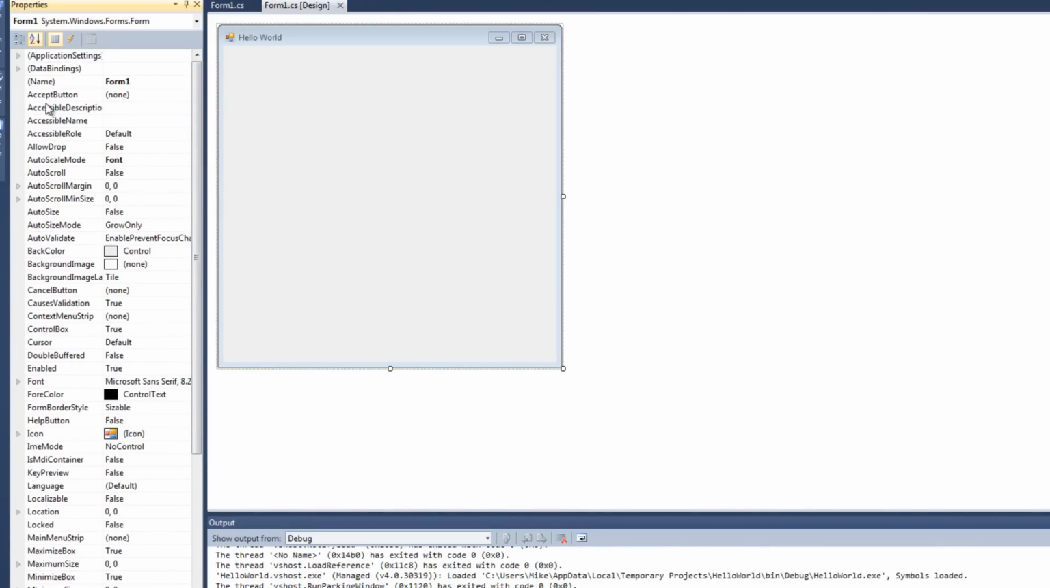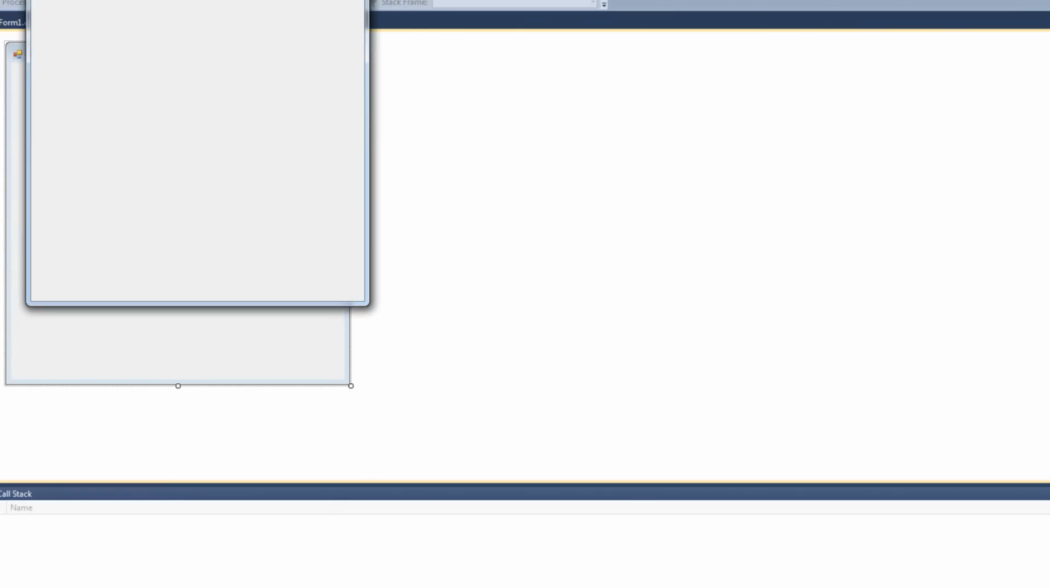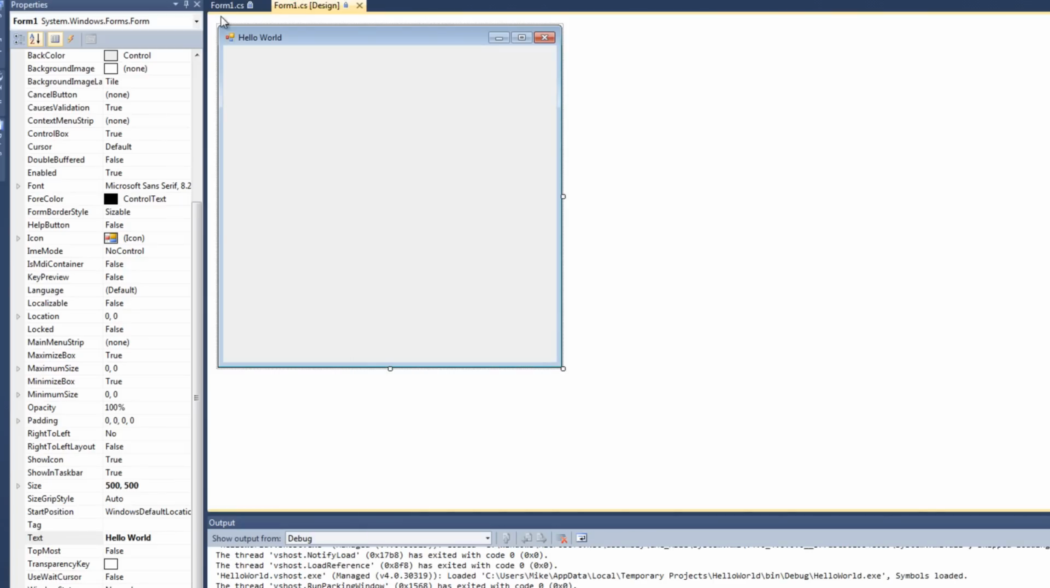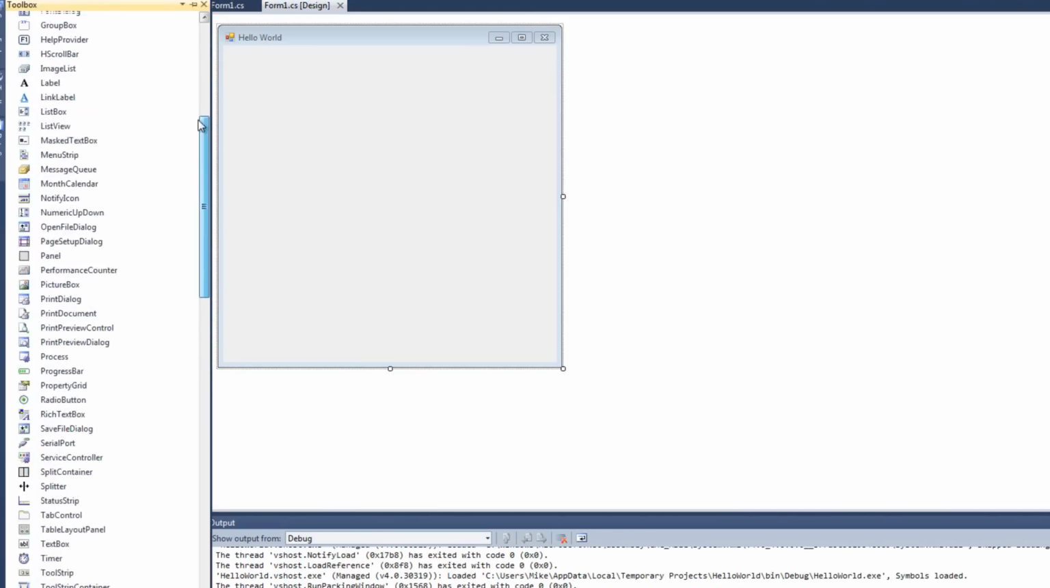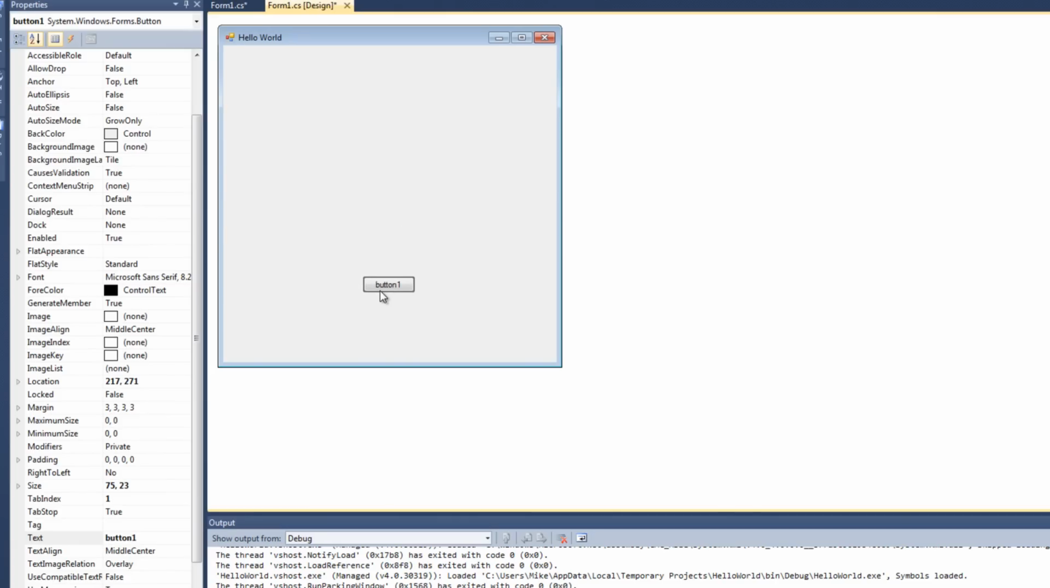So that was our label. Let's go ahead and remove this line of code. So I'll run it again. Once again, the label won't say anything. And now I'm going to add a button. I'm going to go back to my toolbox. I'm going to find button. I'm going to drag it on here. I'll center up as best as I can. Doesn't really matter to me.